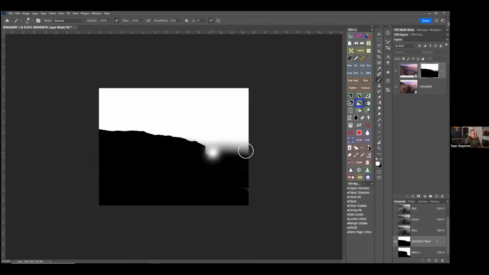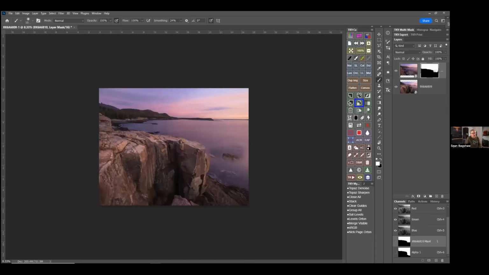I could paint on the mask. So Alt or Option, click on the mask to view a mask or the image, but flip back and forth. Maybe that's it. I don't know. Yeah, I think it could be, or if not, they can message me and we can re-ask the question.